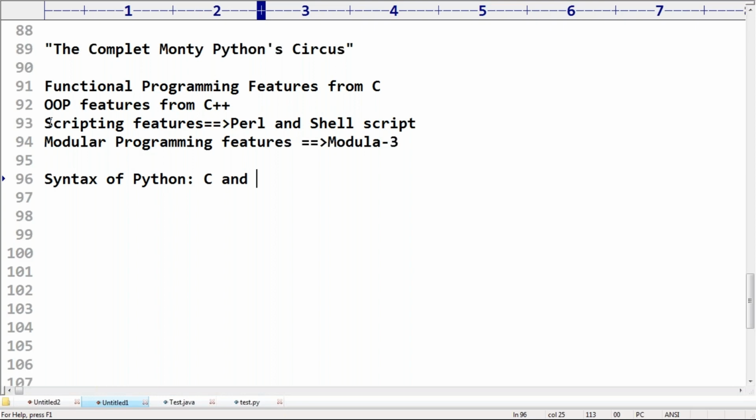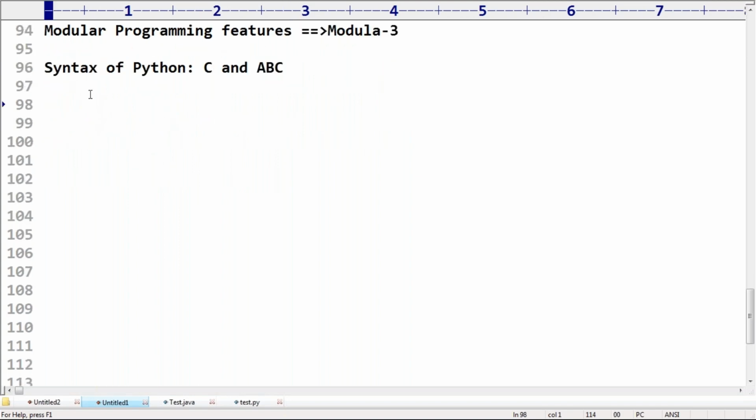Remember that there is another language, ABC language. C and ABC. ABC is not popular these days, don't worry, but at that time, in 1991, it was a very popular programming language. From these two languages, most of the syntax is borrowed in Python, right? Just observe.